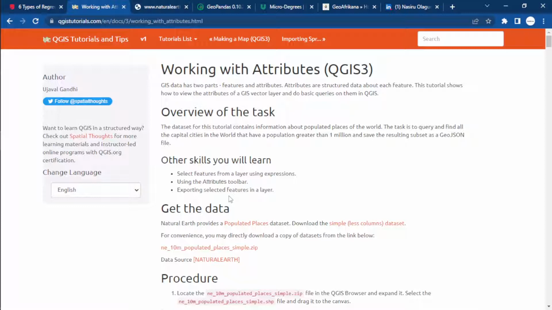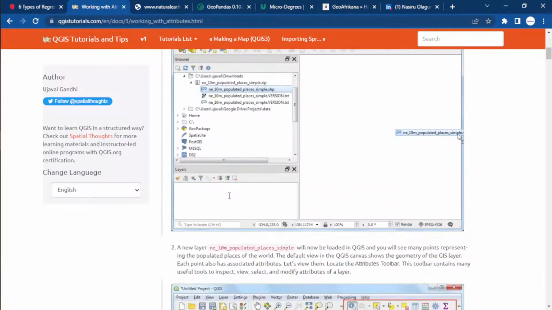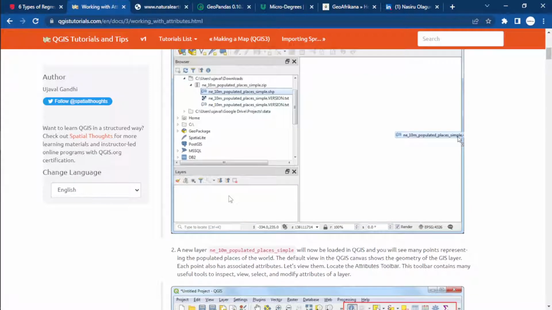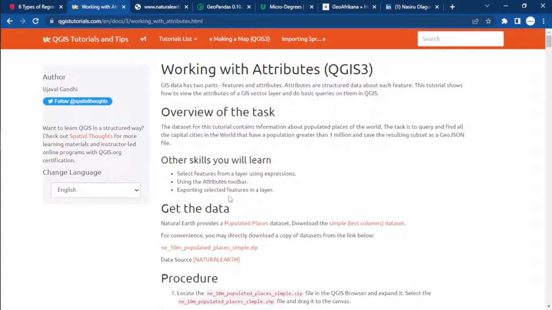the task is simple. The first step, we are going to download a shapefile. Then we are going to load that shapefile into our working environment, which is in this case Geopandas. As for him, he loaded it into QGIS, but we are going to load ours into Geopandas.